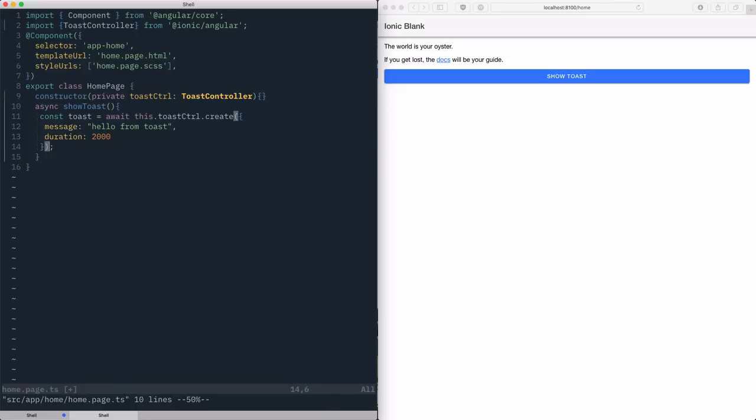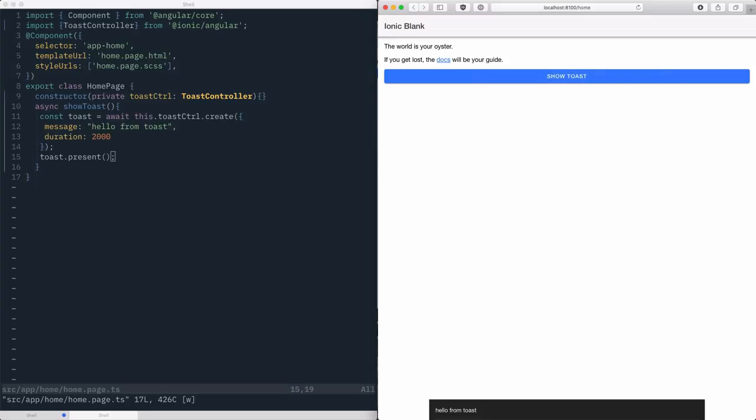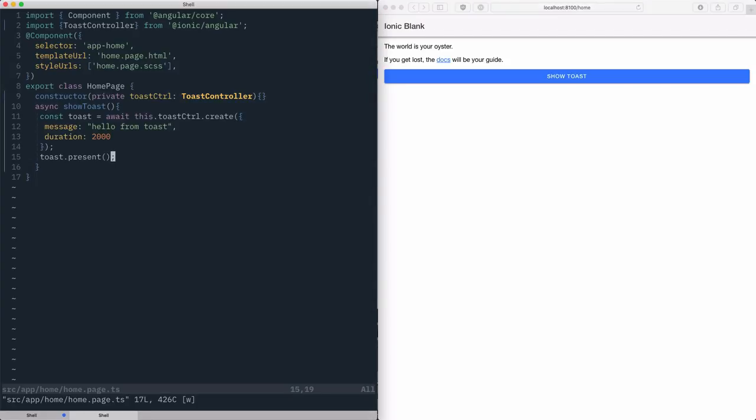Now, once this controller has finished creating the toast, we're going to go ahead and present the toast, closing out our showToast method. We'll go ahead and save our file. And from the browser, we'll click the showToast button, and we'll have our toast display at the bottom of the window. Now, our app in this single view is not that interesting.